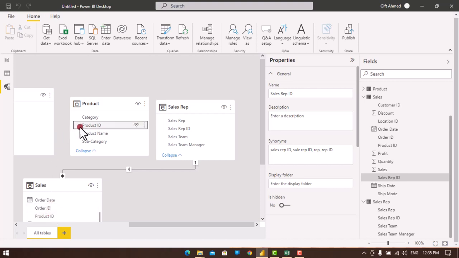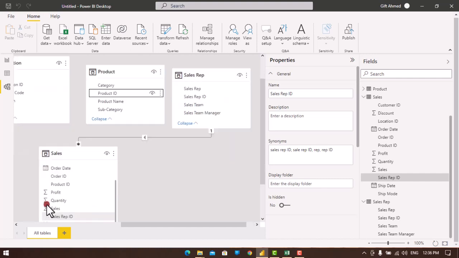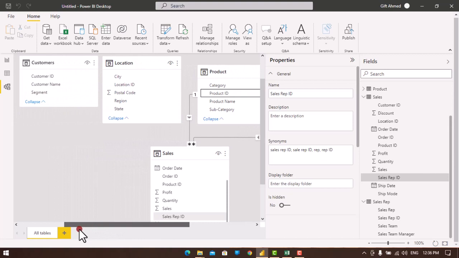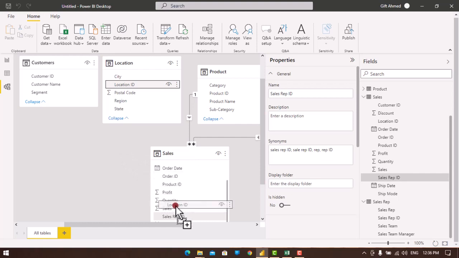Same thing we want to do for the product by dragging the product ID into product. So we drag product and drop it here, and wait for it. There is a connection between the product table and the sales table. Now the location, we are going to drag in the location into the sales table. We will look for where we have location and drop it.